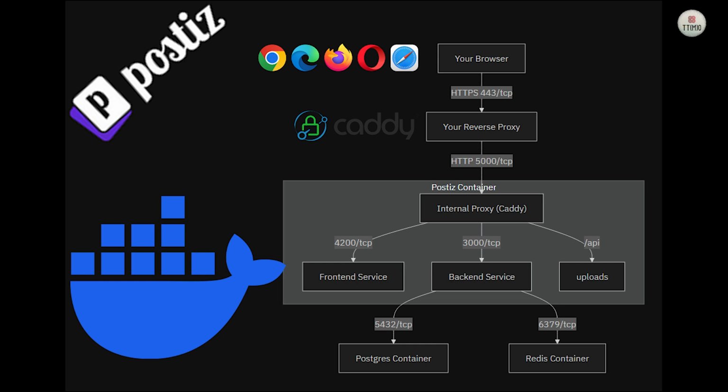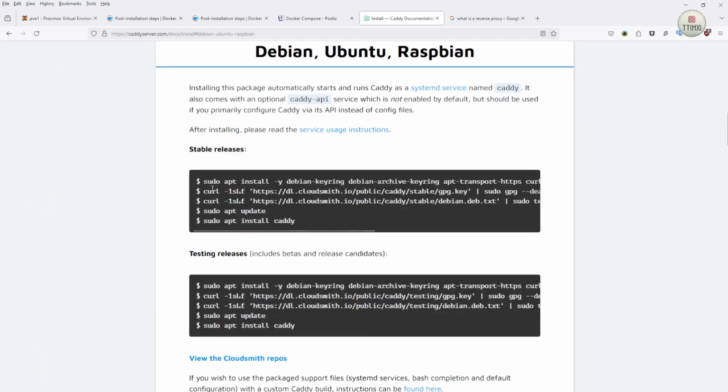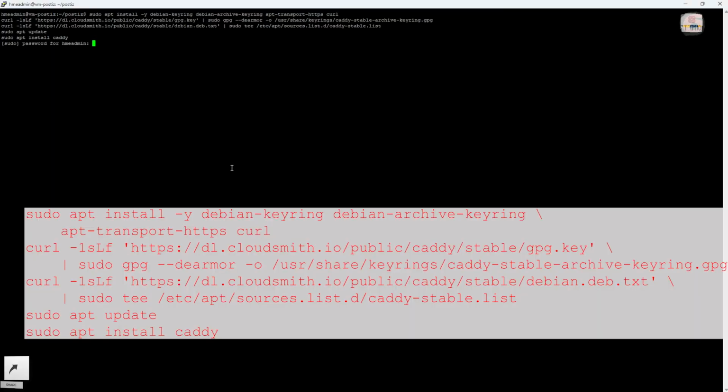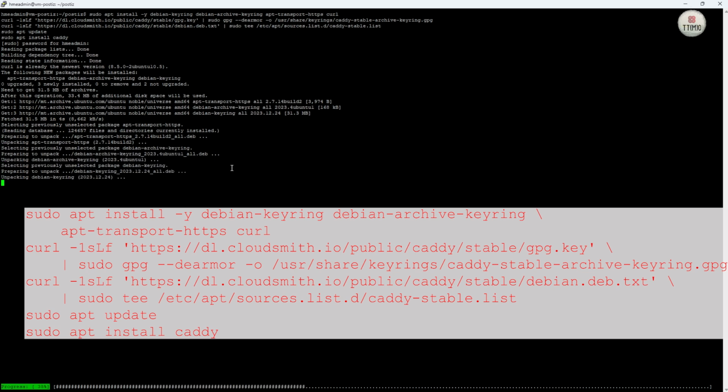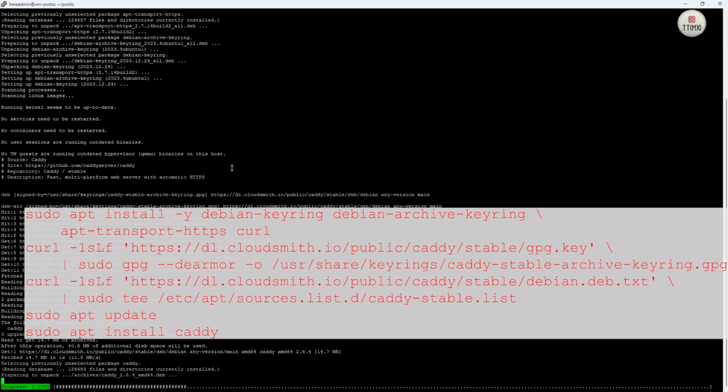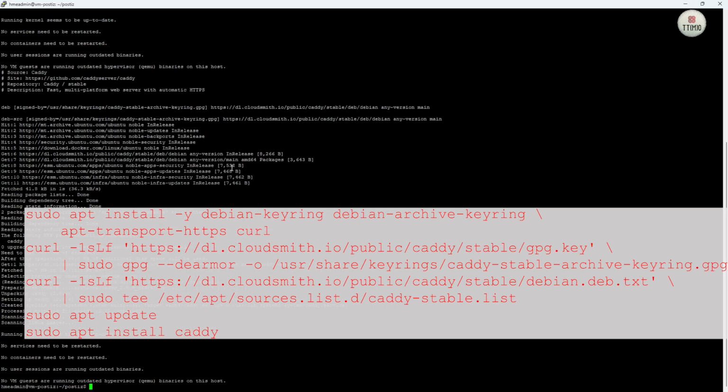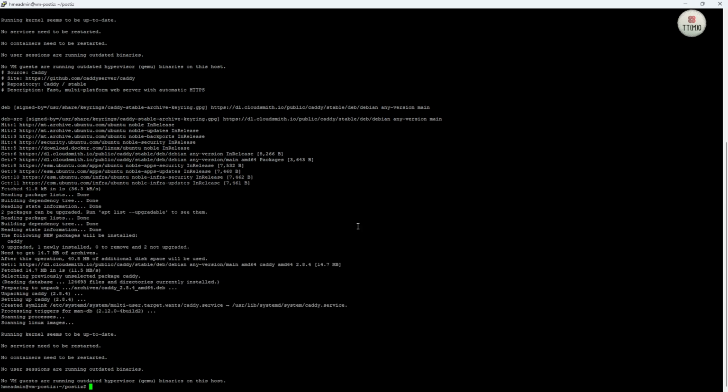Now let's proceed to the installation and configuration of Caddy, which, as with the other parts, will come mostly from documentation. We get to Ubuntu and we're going to install the stable release from the code being shown here. Copy that, move to a terminal window on our Postiz server and paste the code and execute it.